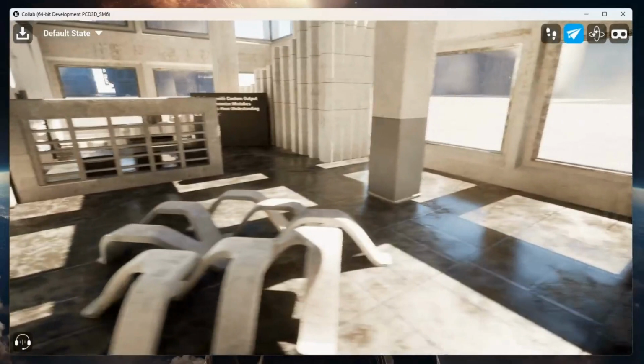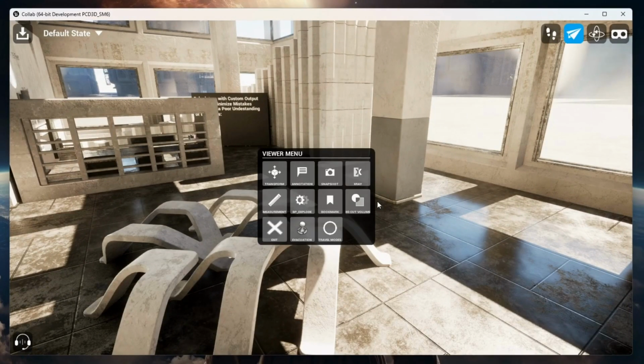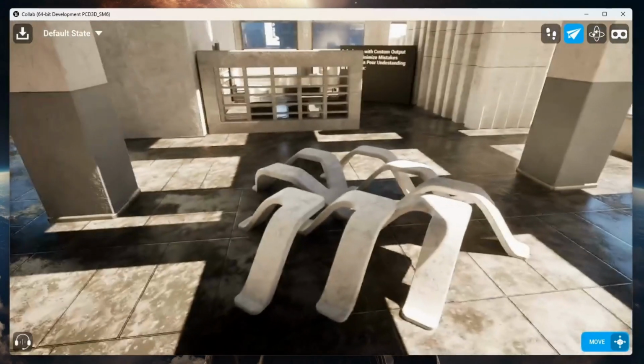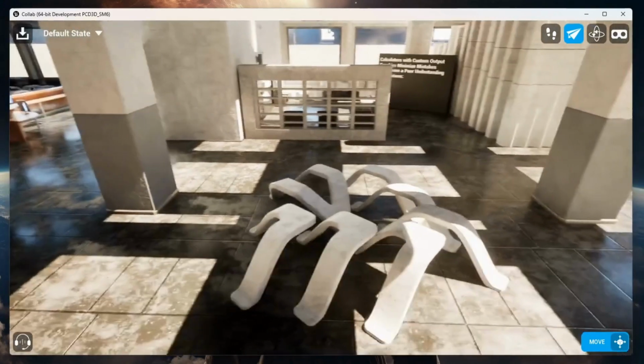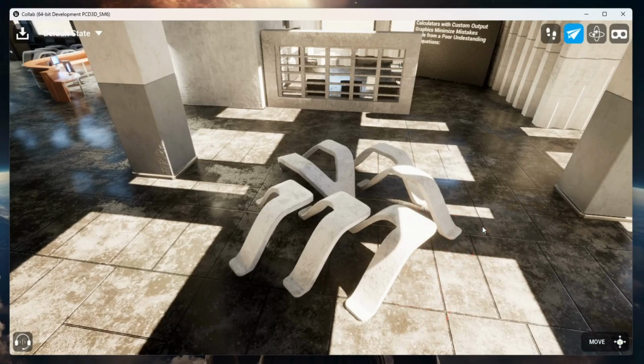To aid in communication, you have a set of tools. If you hold down your space button, your tools will appear. So we're going to go through some of these tools. So first off, you have transform. So let's say you're in a meeting and you're talking about how you want some art installation here. So here's the art installation. Let's say you want to see what it looks like if it's moved. So you can just click and move it.